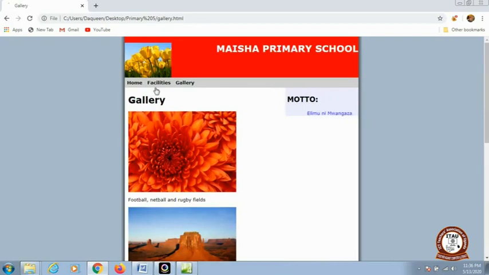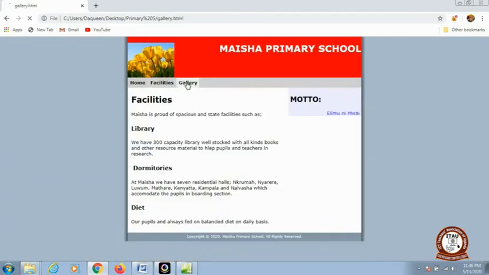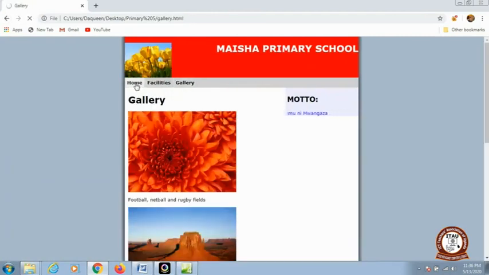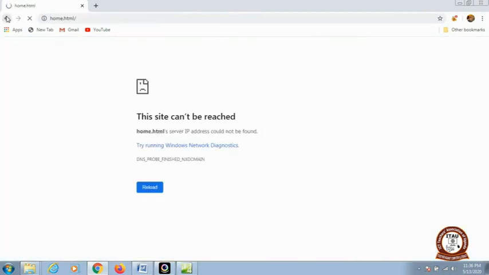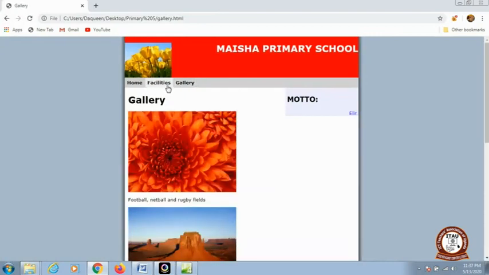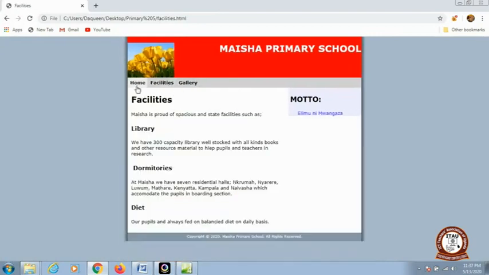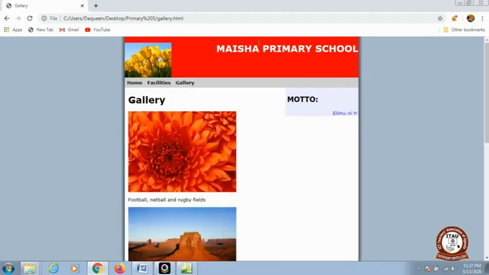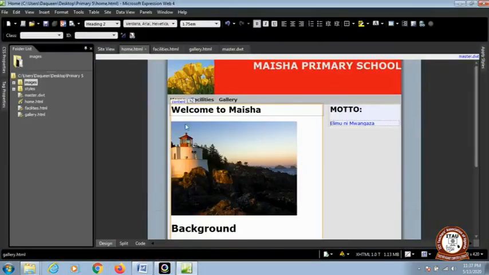If you are at home, unfortunately, it's skipping there. I think there was some small problem when it comes to home, but we shall go and adjust. But these two, facilities and gallery, are working perfectly. When you are in facilities, it is the shared banner, red. Gallery, shared banner, red, with all motto, and the sidebar is also the same. Now, let us go back and check what is wrong with home, because our home is not smooth.